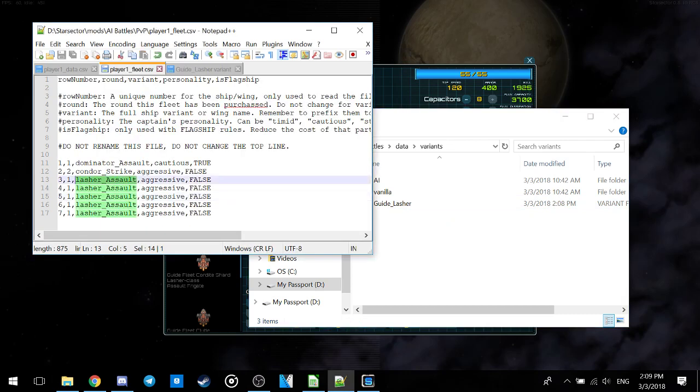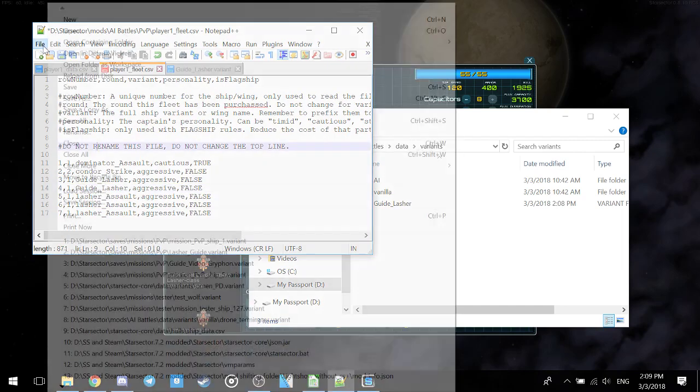Now if we want, we can take the Lashers we have already built in, put in one or maybe even two Guide Lashers. Then we save it.